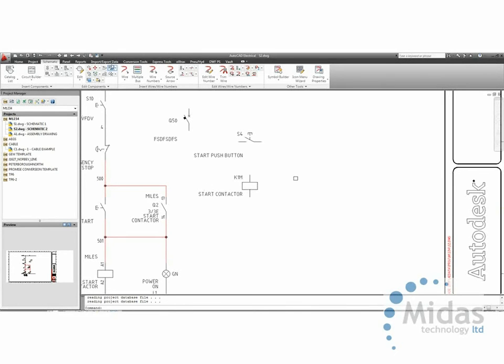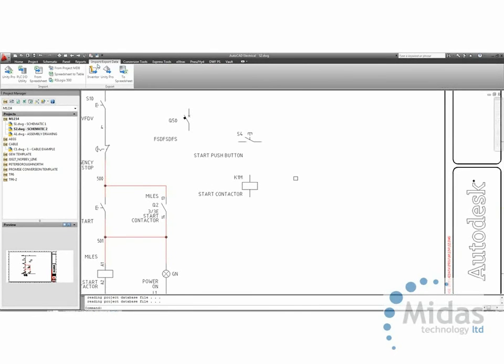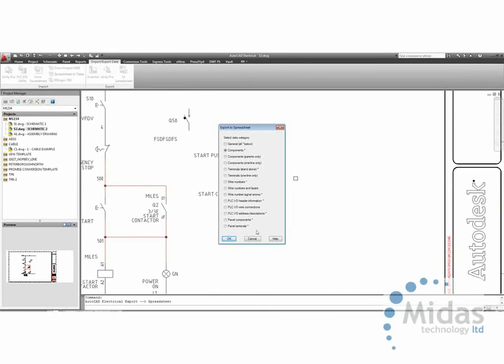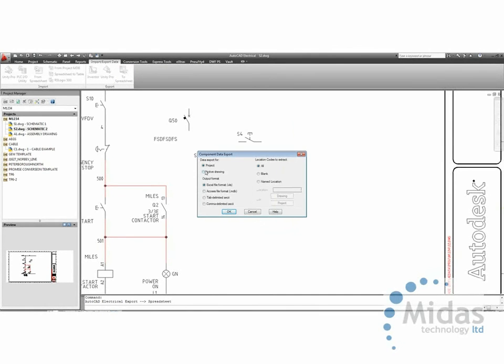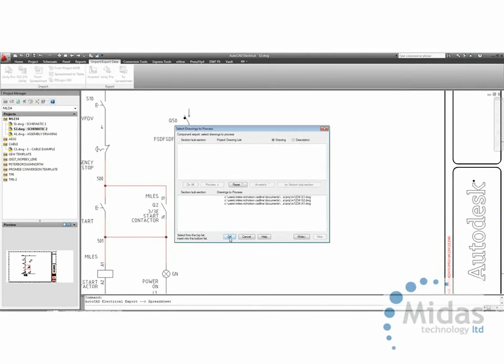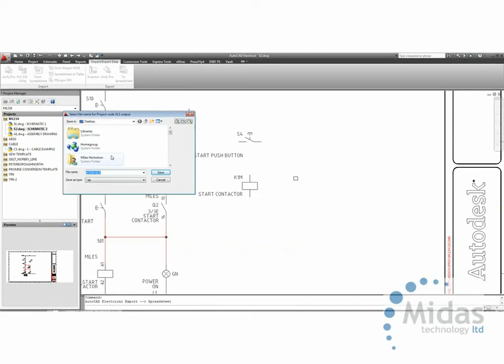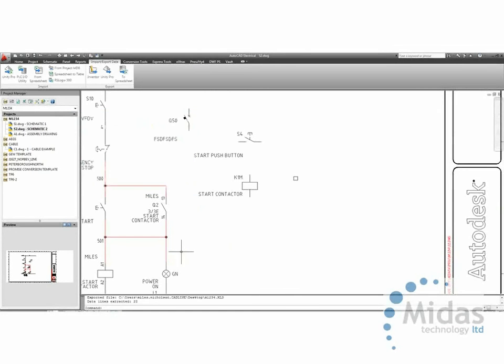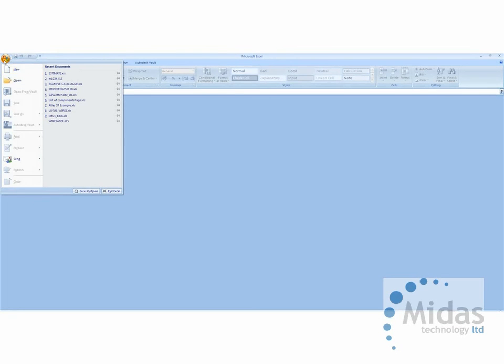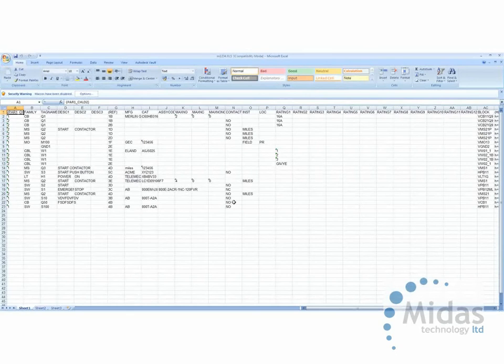So what we've got the ability to do is import, export to spreadsheet. I'm just going to export the component tags only. We're going to export the component tags for the project to an Excel spreadsheet on my desktop. Just open up Excel, and this is our information.